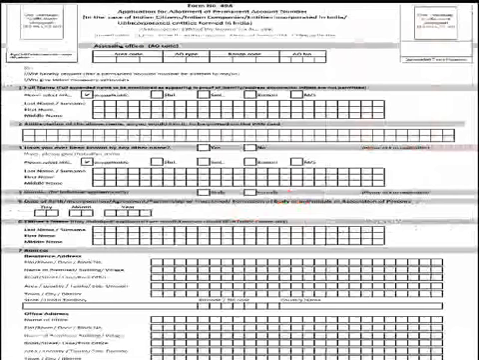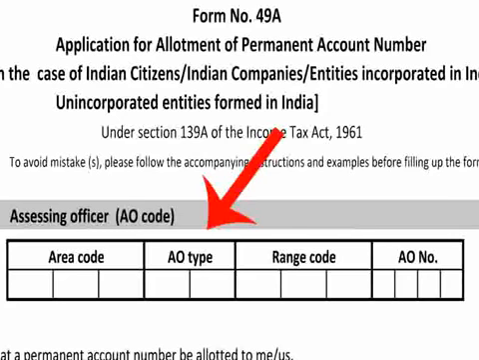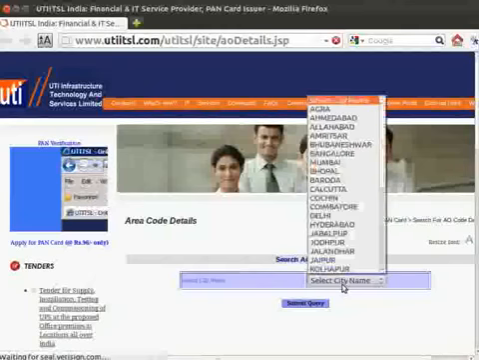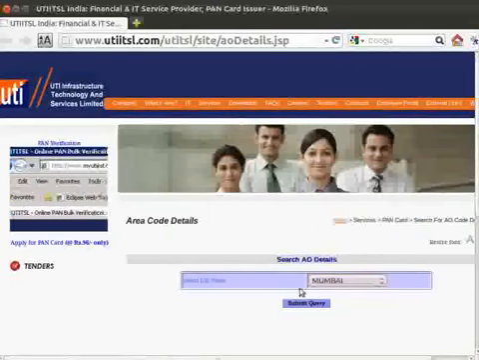Now start filling the form. First of all, fill the assessing officer details. Assessing officer details can be found on these web pages.